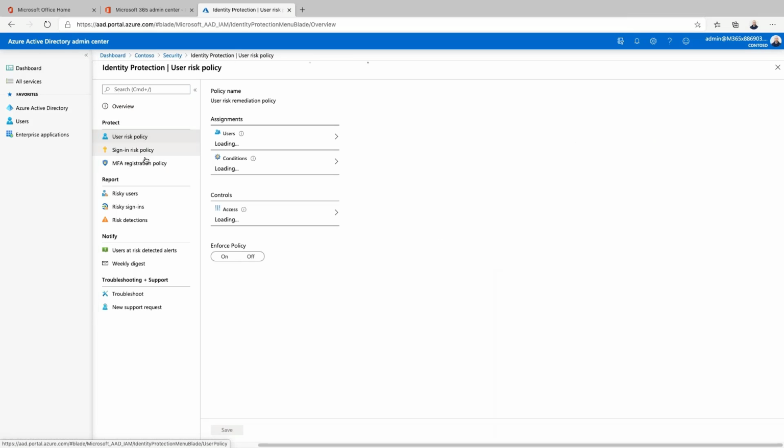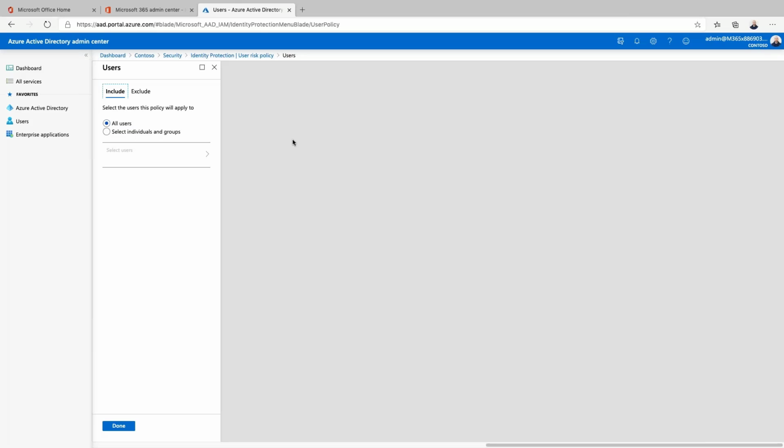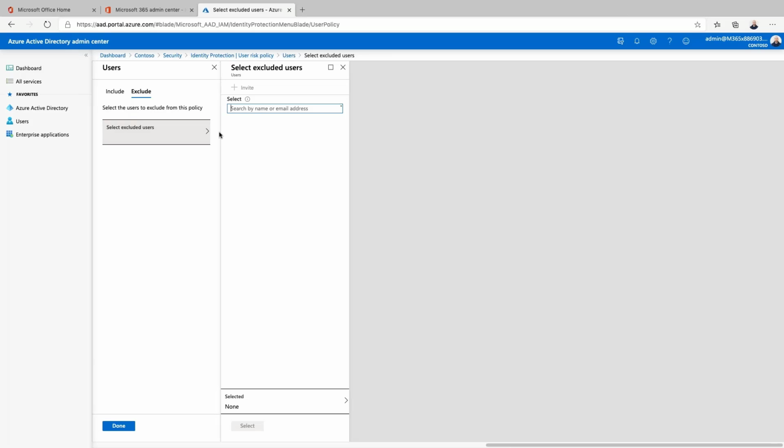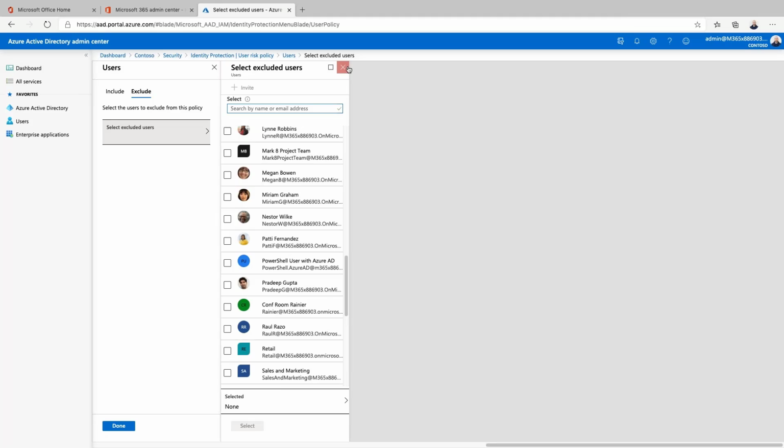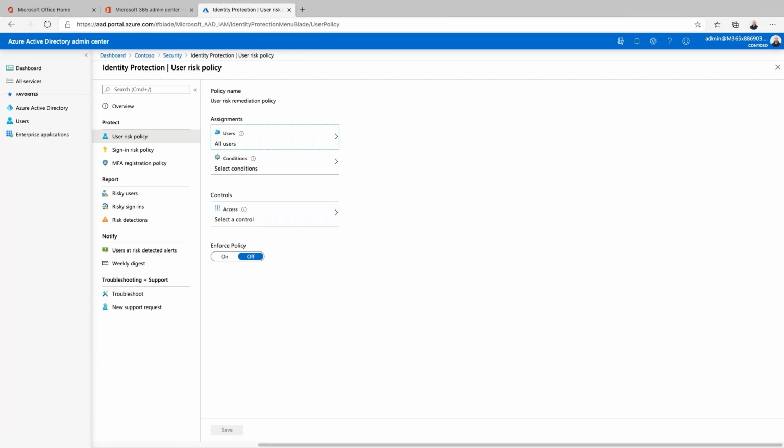If I click user risk policy, from here, I can define what the assignment's going to be for this. So first off, I can designate whether these policies should apply to every single user. So I'm going to leave that as all users. And then maybe I want to exclude specific users out, which would be as simple as saying select excluded users. And then from here, you can pick the list of users or groups. I'm not going to exclude anything, but I'll just click back.